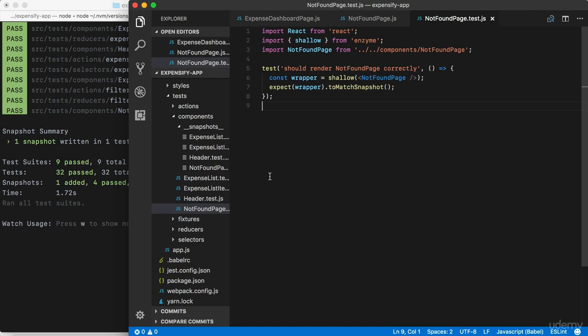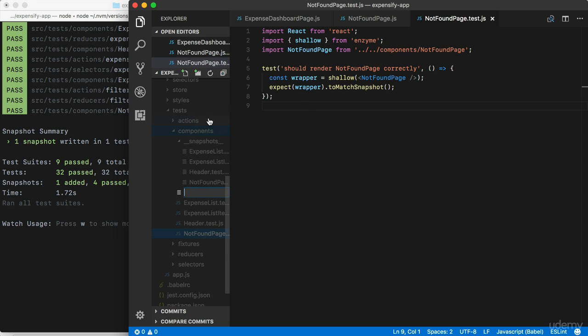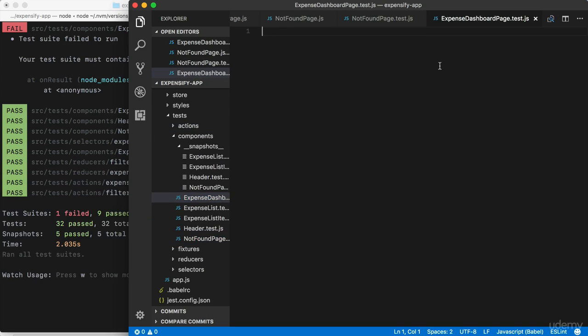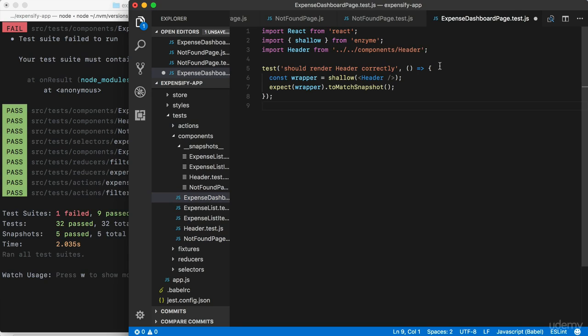And to wrap this video up, the last really easy component to test is the expense dashboard page. So I am going to go ahead and add a file for that right here. Expense dashboard page.test.js. Then we're going to go through that process once again. We can just paste the header test file and make those same changes. I'm going to change it here.